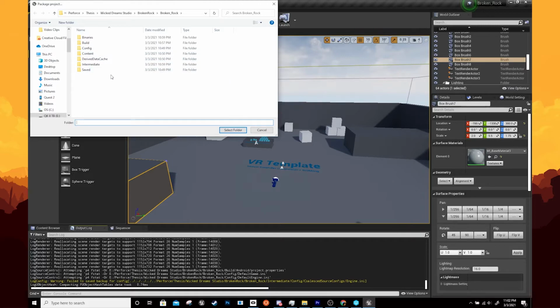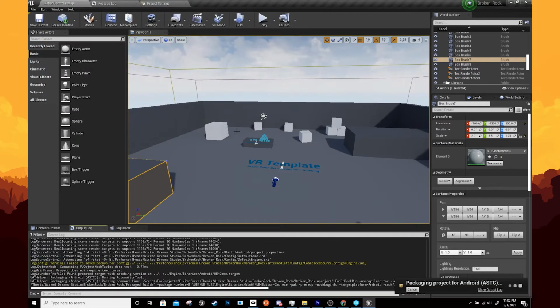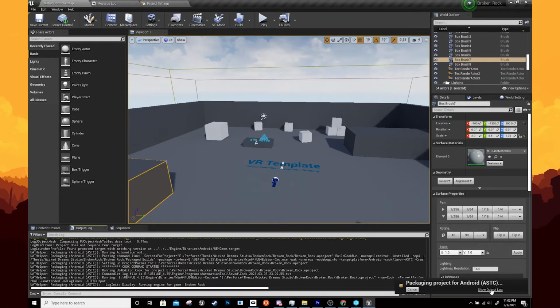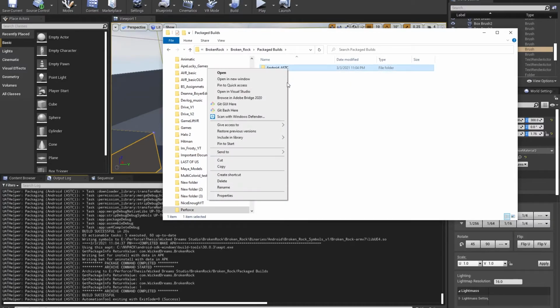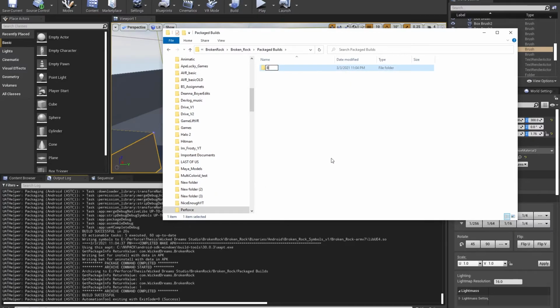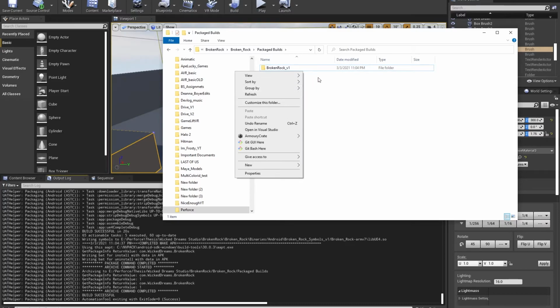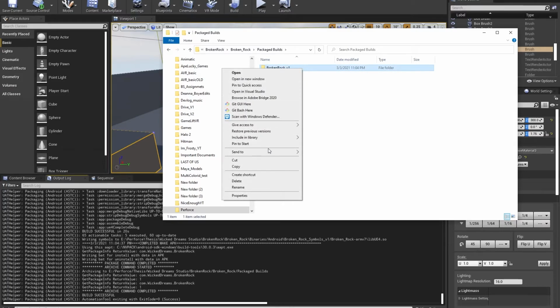Then you'll be asked to set your file destination for your app package. I always create a folder directly inside my Unreal project folder called Packaged Builds. Set your destination and press Select Folder, and the packaging process will begin. Once the process is completed, locate where you set the file to package, and inside you will see a folder titled Android ASTC. Rename this folder to the name of your game, followed by a package version. For our case, this would be the first test package. Now you can zip the file and send it to your friends.